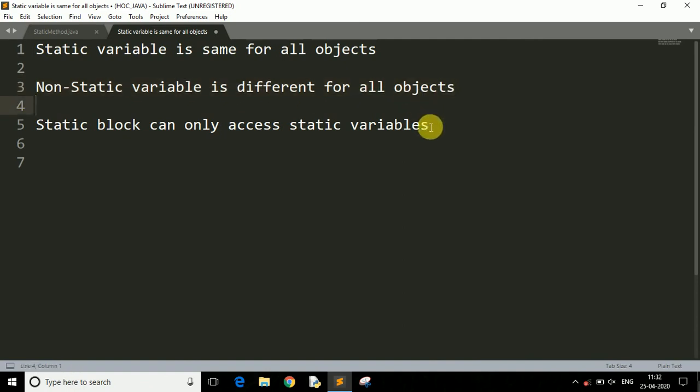And the third thing is a static block can only access static variables, right? In our previous student example, if you remember, I took one static block, and within that static block I initialized the hod variable, which is static. So a static block can only access static variables. So this is the third thing. These are the three things you have to remember about the static keyword. Okay, so this is all about our static keyword.